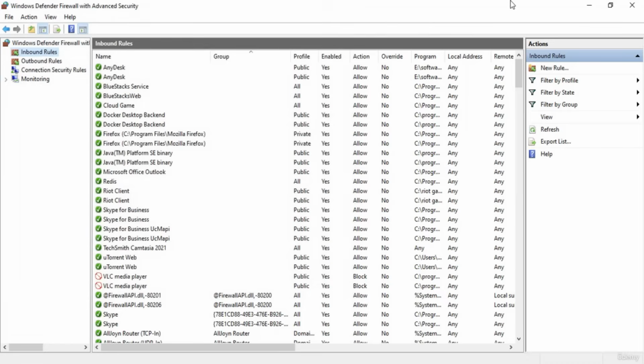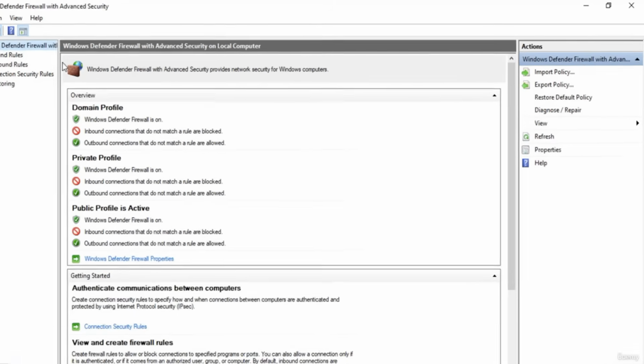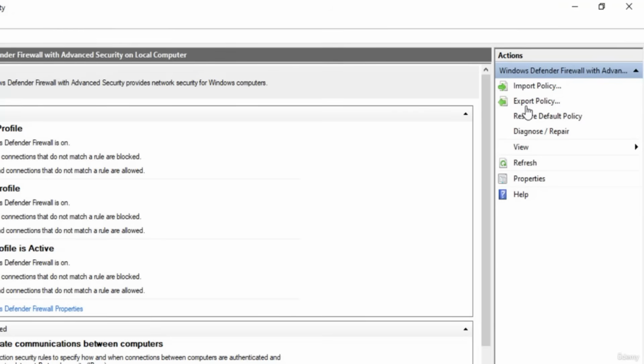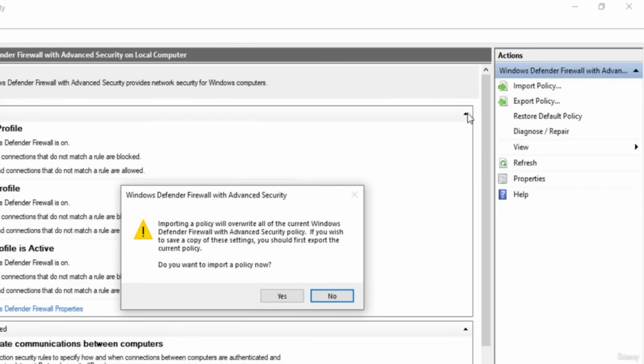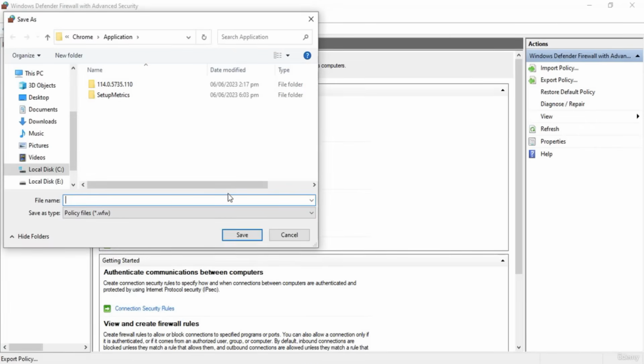Now, the last thing that I want to mention is that when you go to Windows Defender Firewall with Advanced Security, on the right side you will see two options: import policy and export policy. So if you want to grab a policy from another machine to your local machine, you can simply click on import policy and select the policy that you want to import. And the opposite for the export policy, where you can simply export and save your own policy and then later on import it to another machine.